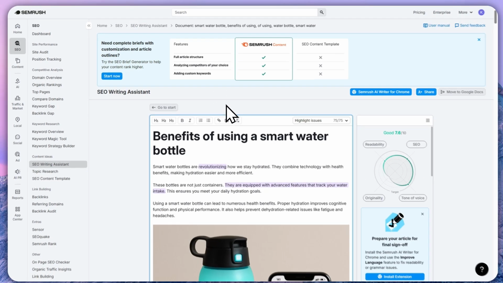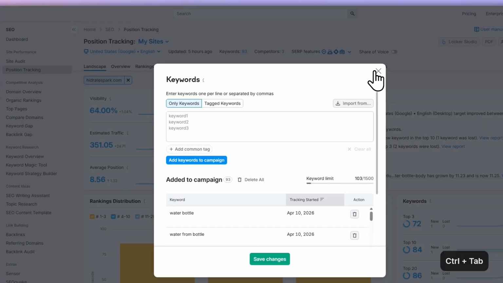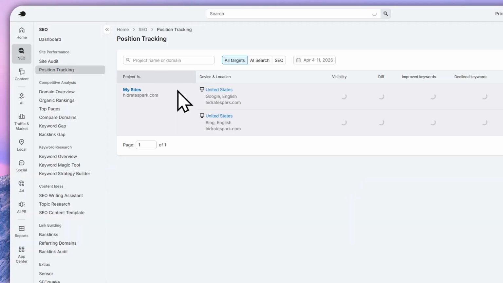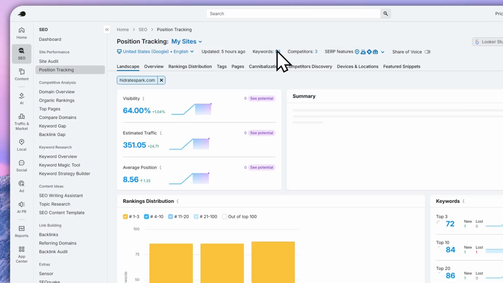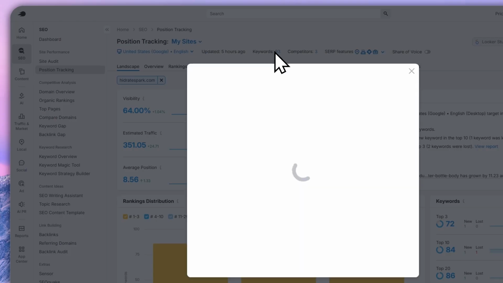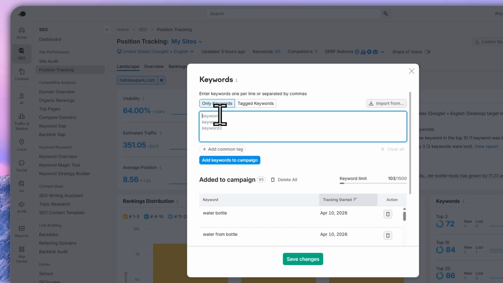And then once you're done is that you want to go back in here into the position tracker and add keywords right here that you have used in that article. So once you're in position tracking, go into the target that you want and then go into keywords here. And then just simply add your new keyword here on this box.